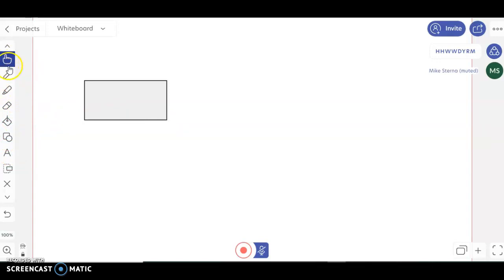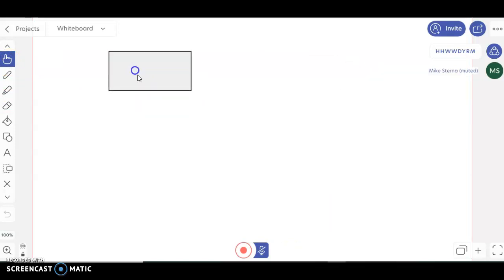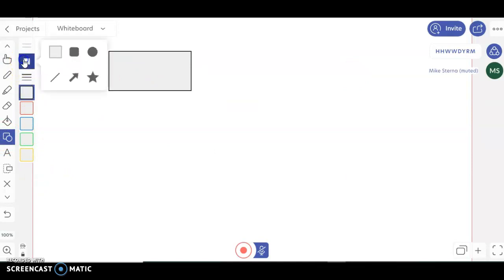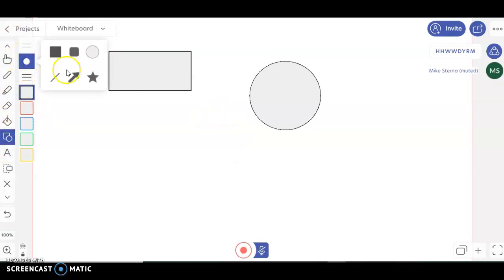So let's go now to the top. We have this hand tool, so I can move this wherever I want on the screen. I'm going to go back down to shapes, and there's other shapes you can make. Maybe I want to make a circle. It's not that easy to make, but you can make a circle. Now I can make maybe an oval. I have to re-click on it, and make an oval with it.